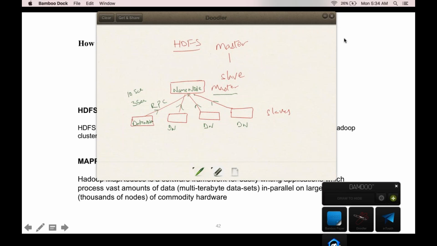Okay, and these guys actually store the data, and these guys actually process the data. If they want to store the data and if they want to process it, the instructions should be there from your manager. If your manager is not telling anything, the guys don't do anything.